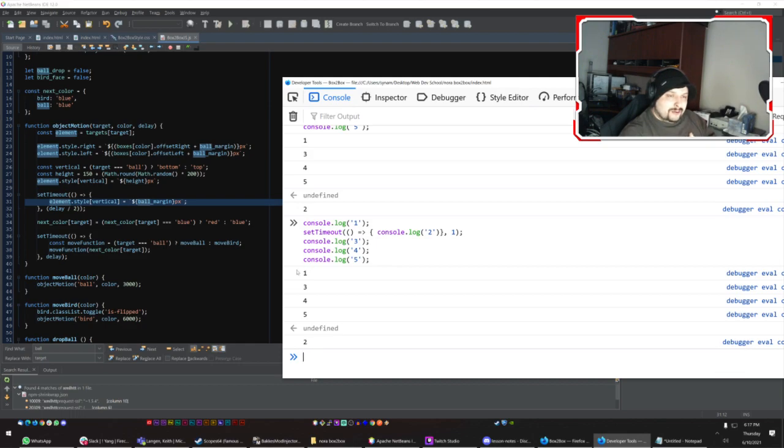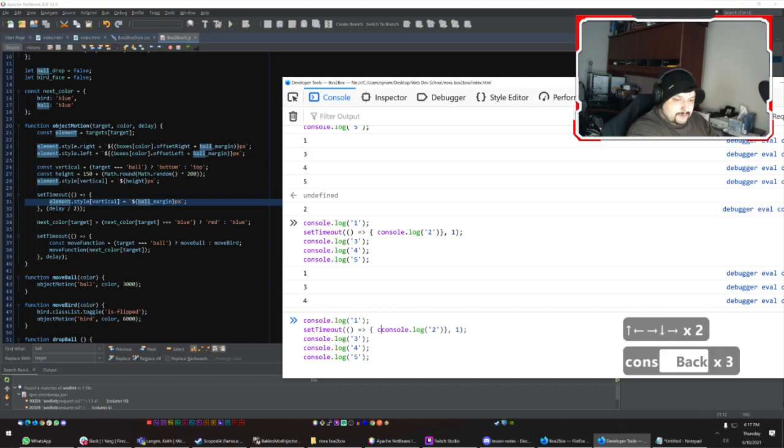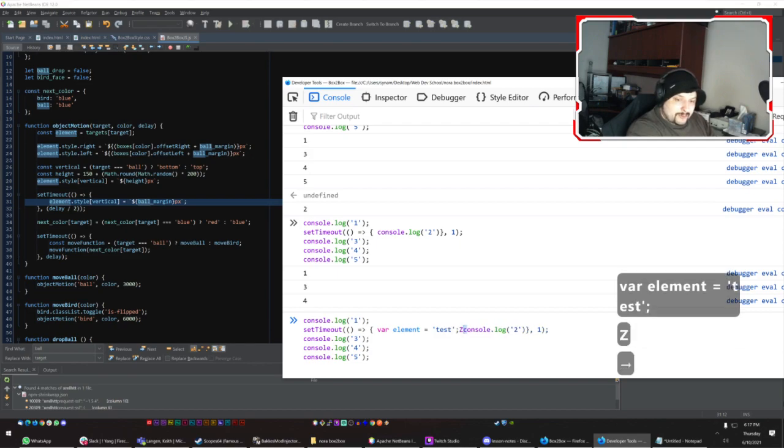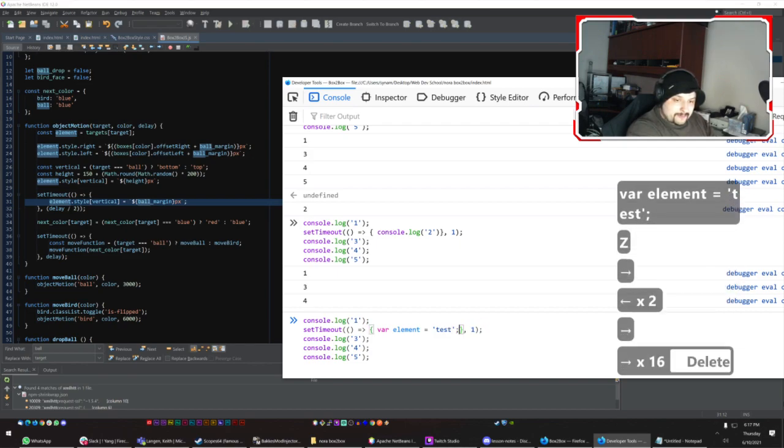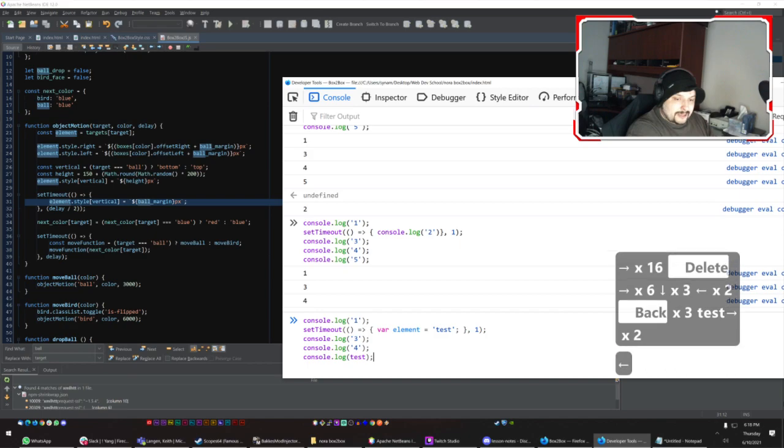This might not mean a whole lot right now, but as we get into more advanced examples down the road, you'll understand why it's important to understand this order of operations. Say for example, I'll do console log 1, but then I'm trying to console log, here I'll say a global variable, like var element equals test, kind of like we just did. Have that issue with a global variable, but then here I'm going to try to output the value of element.